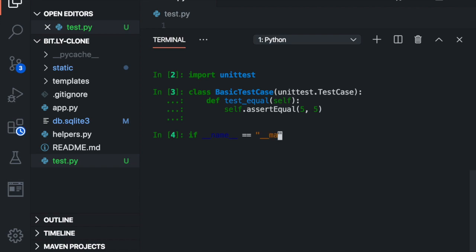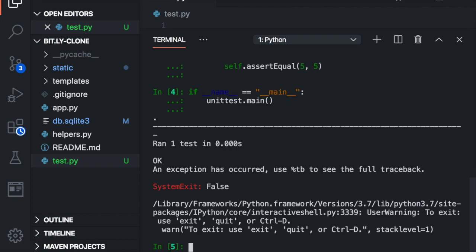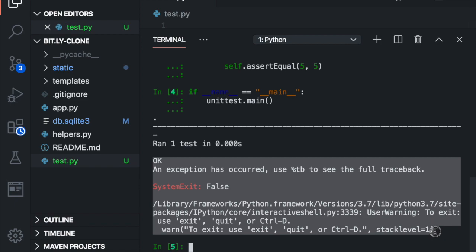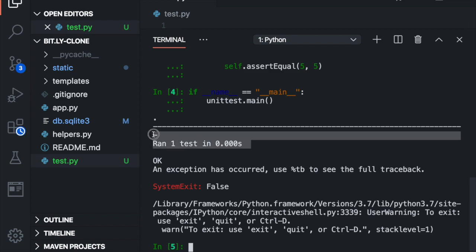And then what I can say is if __name__ equals __main__, unittest.main(). Don't worry about the comments here. You won't get them when you actually run this Python file; I'm running the IPython console, so you get the error like this. But I can see it ran one test in 0.000 seconds, which means super fast. It says okay, so no problem with our test.